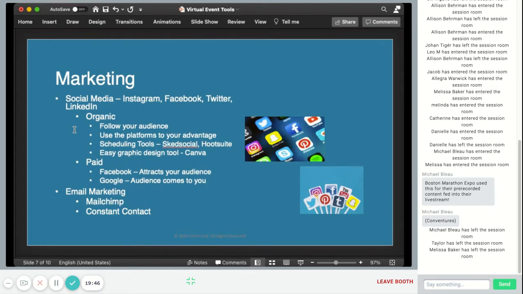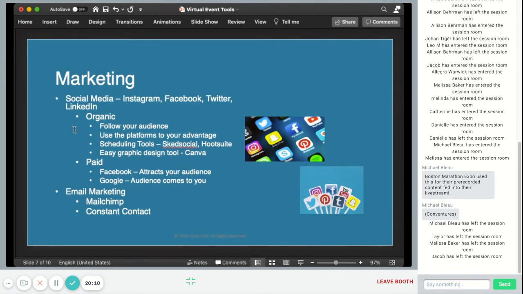There are some scheduling tools that we use on a regular basis. Schedule Social is one of them and Hootsuite is another. So as a marketer, it's annoying to have to go on and post every single day. They have tools for that, so you can program your posts ahead of time and have a whole week's worth of Instagram content, a whole week's worth of LinkedIn content, a whole week's worth of Twitter content ready to go, and it'll schedule it at certain times throughout the day, so you don't have to worry about it. You can just throw it in there whenever you need to.